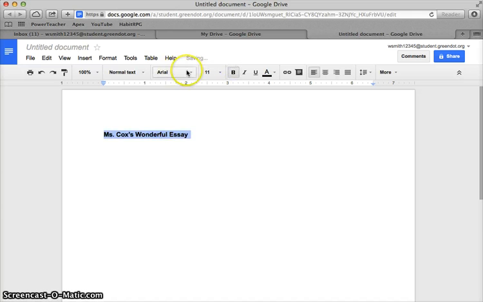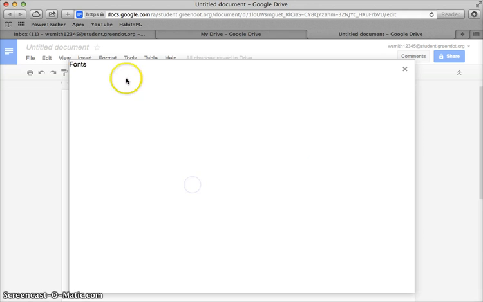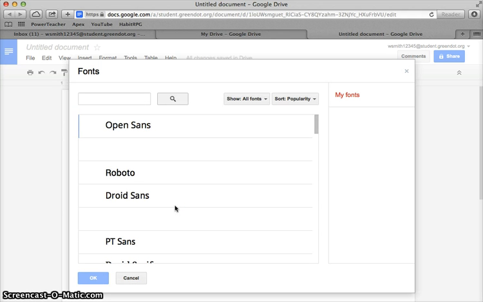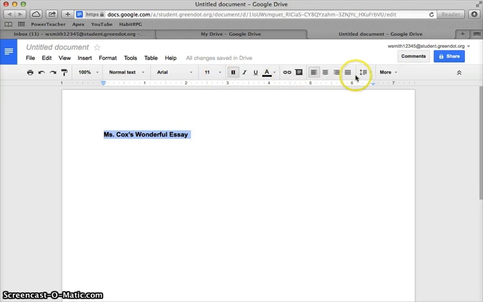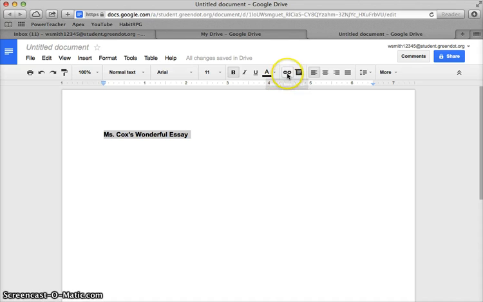I can bold, I can change fonts. You can also customize fonts in here by going to more fonts. There's, I think, hundreds or thousands of fonts that you can add. You have all sorts of alignment options over here as well as line spacing. You can add hyperlinks. You can actually add comments as well.